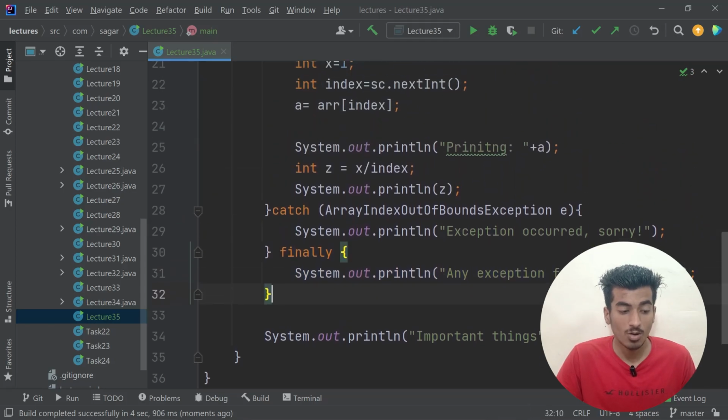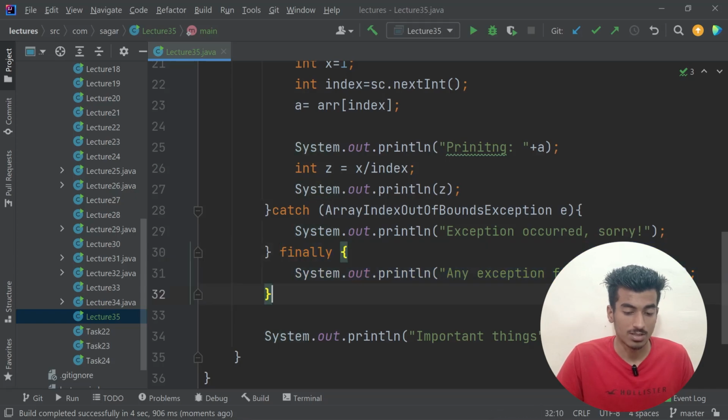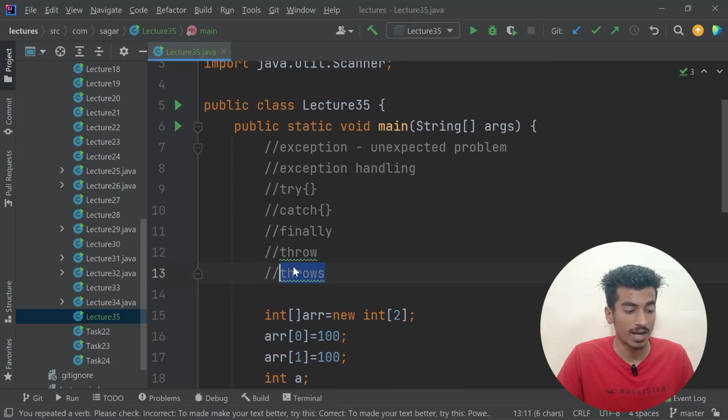If we are catching all the exceptions, then we are going to execute this. But if there is an exception that is not caught, then this finally block will definitely execute, and we are going to print this before throwing an exception. So I hope now you understand this finally block also. And after that we have this throw and throws.